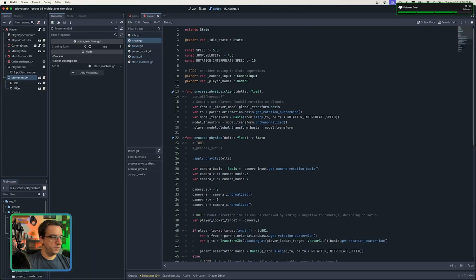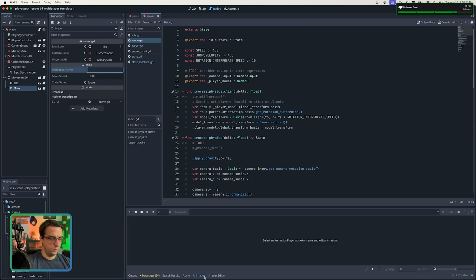So if we look at move, animation name, okay, so we have an animation somewhere.